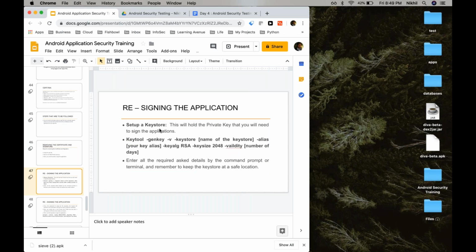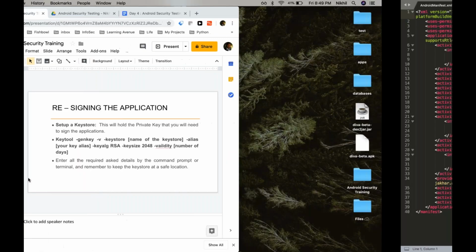Okay, so what is a key store? Key store is pretty much like a list that will have all your private keys that are needed to sign an application. The more on private key, public key, the encryption side of it, in the upcoming sessions we'll take up. But for now, just remember that we need to set up a key store. Key store is a place where you will have all your keys that are present. Okay, so I've already written down this particular command here.